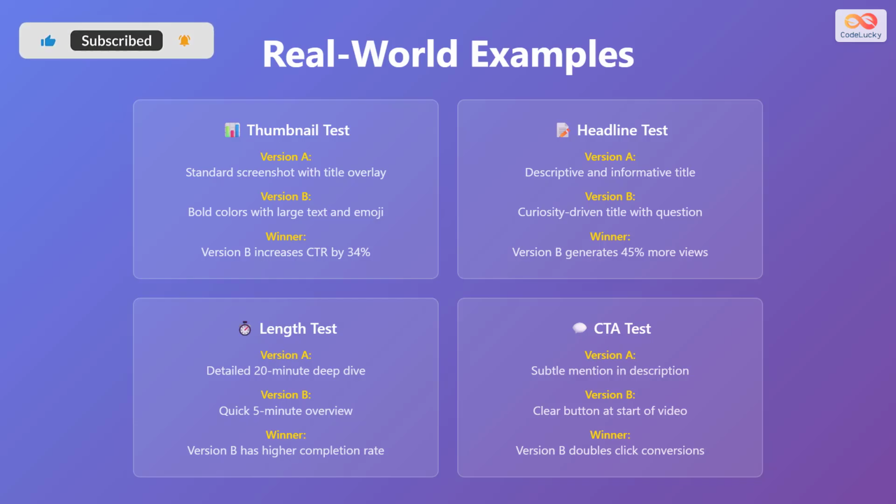Third, design your test. Create version A and version B with one clear difference. Fourth, set your timeline. How long will you run this test? Usually 1 to 2 weeks is good. Fifth, define success. How much improvement means you've won? 20% better? 30%? Sixth, launch and monitor. Don't change anything mid-test. Let it run. Finally, analyze and decide. Did version B win? Keep it and test something else. Did version A win? Try a different change next time.